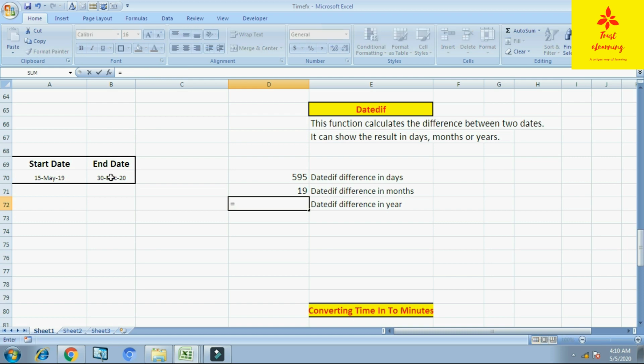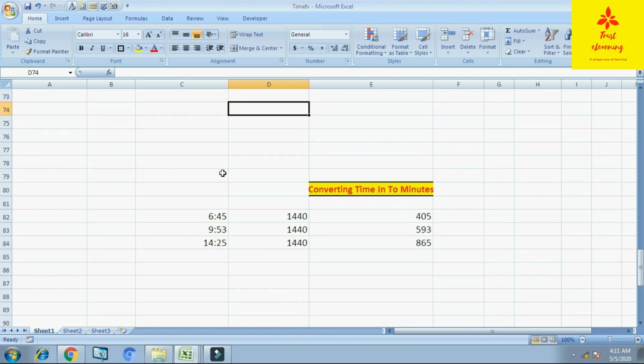Okay. Now I have to find the difference of two dates in year. How can I do so? Same method, start, and the only thing that changes is month, days and year. For year I will use Y and closing inverted comma, then enter. So this is how it's showing me difference between two dates in three different formats. First one is in days, second one is in month, and third one is in year. Very useful function.